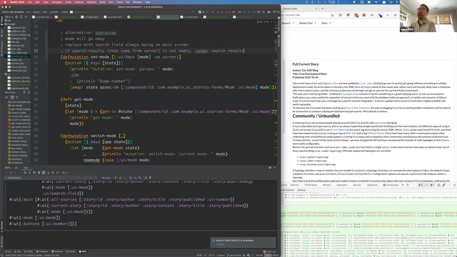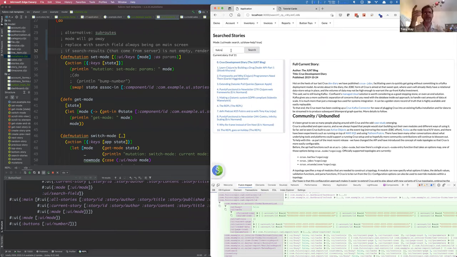Okay, and that gets rid of mode. You just want to render the search results? That's what I'm saying. I don't understand why there's an if there. If the search field is empty, and you search, you just get all results. I'm not sure. I guess that's right.